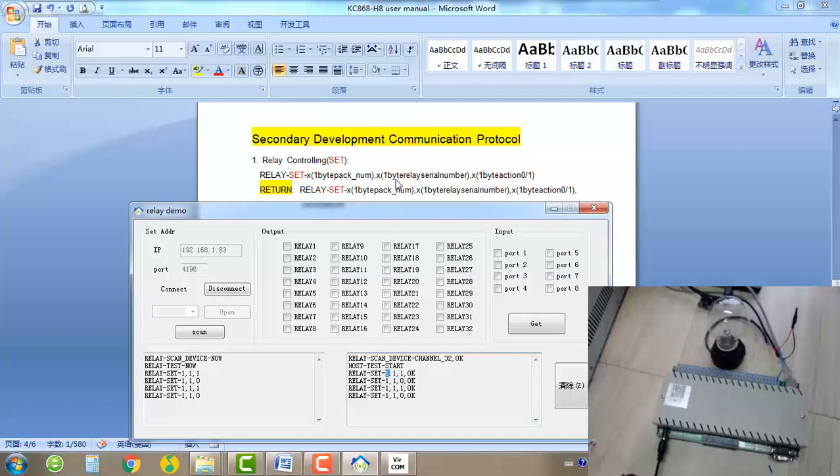The second X is which relay. For example, relay 1, this is 1. Relay 2, this is 2. The last number is on or off. 0 means off. 1 means on.